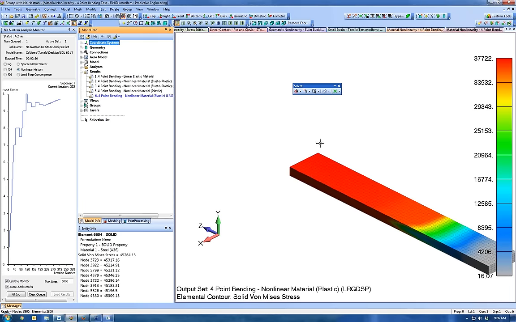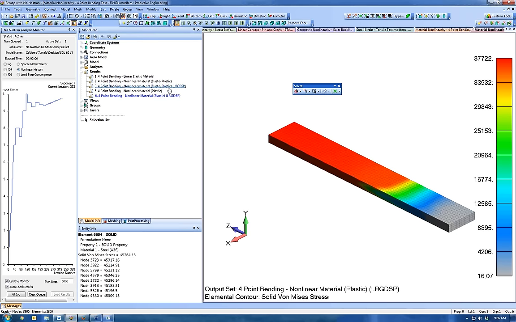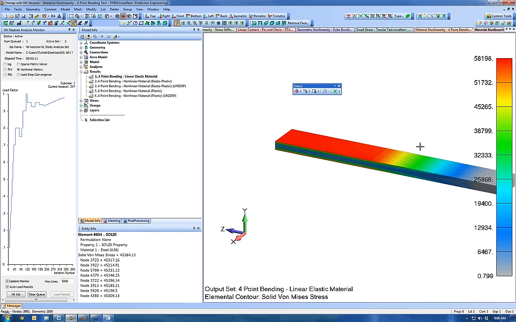All right, so what I've saved is a variety of result sets here. Like I said, it's good to investigate: does large displacement have a significant effect on these results? So first, our linear results, stresses at about 58 KSI.